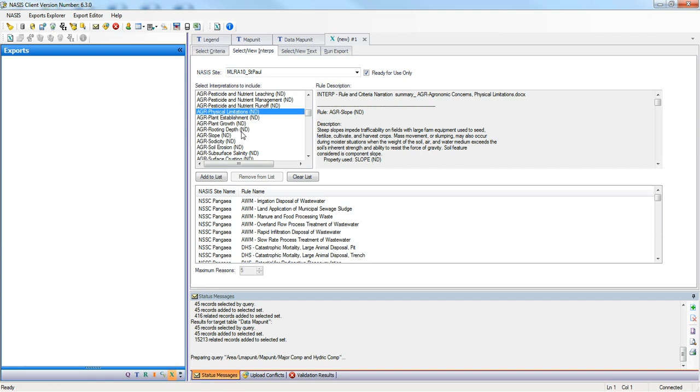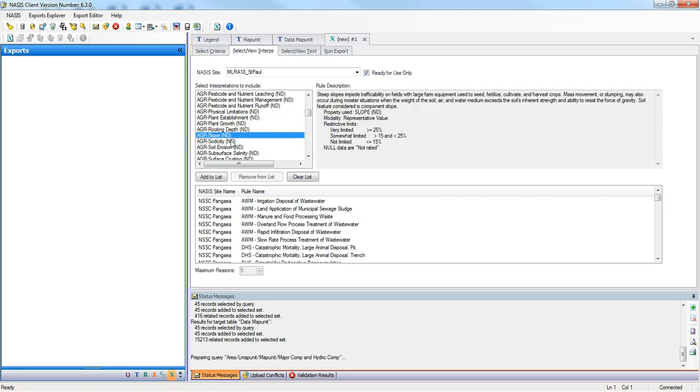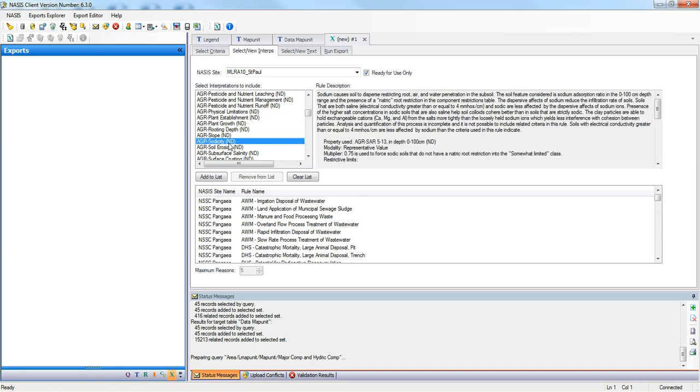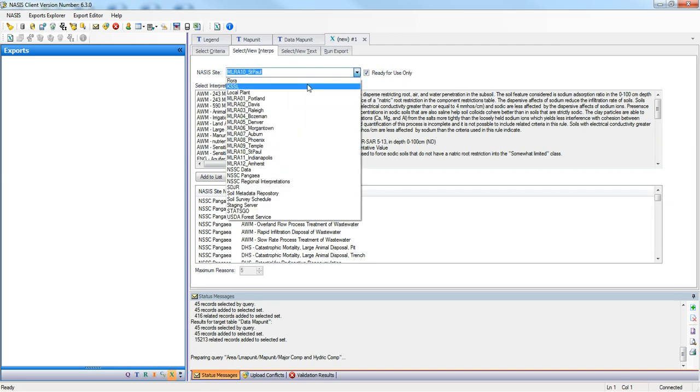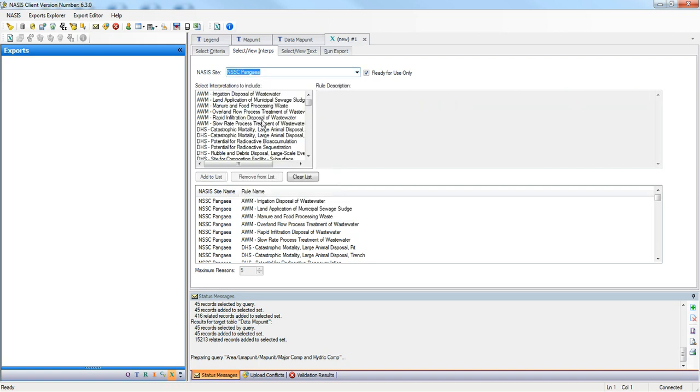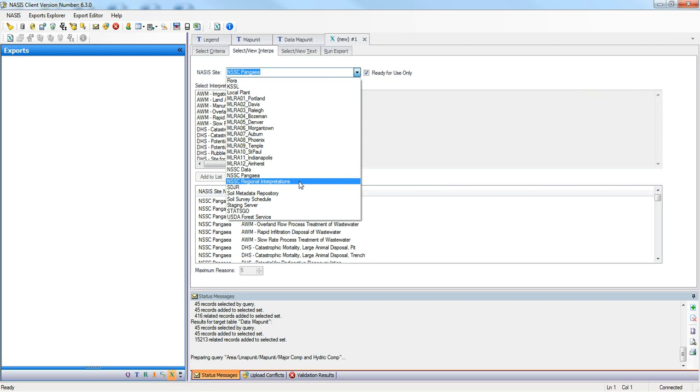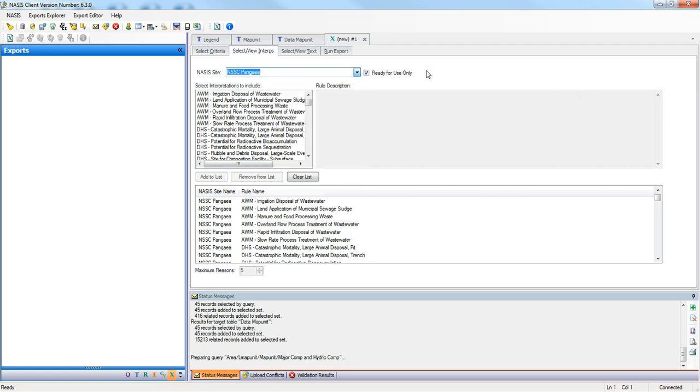And that is critical that you understand that. These are the only ones that will be allowed to send to the staging server. Anything with the state code at the end. Make sure you're aware of what the results are of these interpretations before you publish this information. That's the only thing you need to be aware of. So I'm going to return back to Pangea. So those are your set: Pangea, the regional, national, from the NSSC regional interpretations, or any state coded.